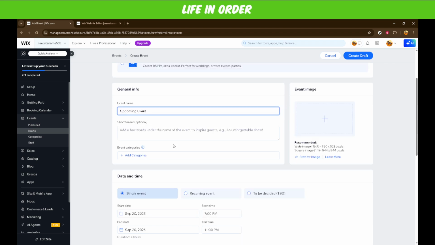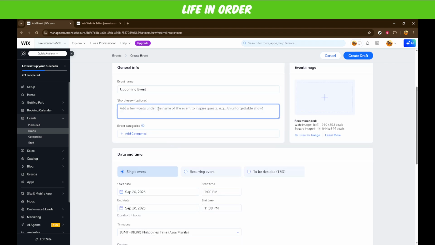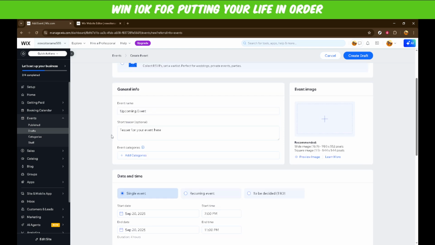Following this, there's an option to type in a short teaser. This is your chance to provide a brief, enticing summary that will pique the interest of potential attendees and encourage them to learn more. The next few steps involve choosing the logistics of your event, including the date and time.